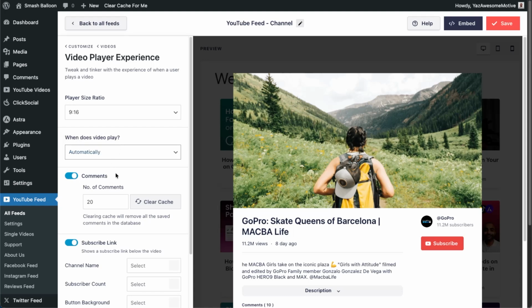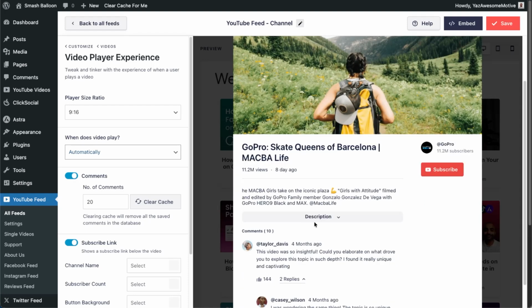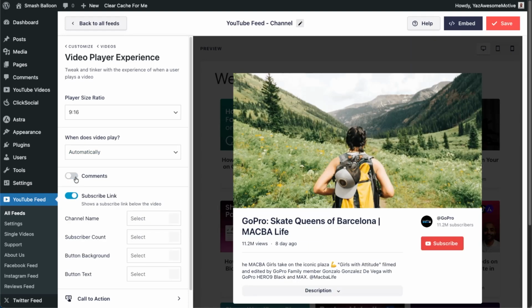Next, you can also enable comments inside your feed. Once enabled, you can also choose how many comments you want to display. So inside this preview here, this is what it would look like. Up to 20 comments for that video will be displayed under the video player inside the feed. And if you want to disable comments, you can simply toggle it off here. But for now, I'm going to leave that on.